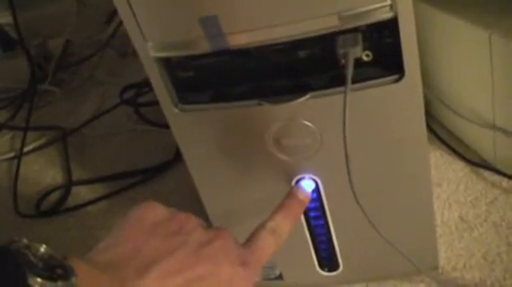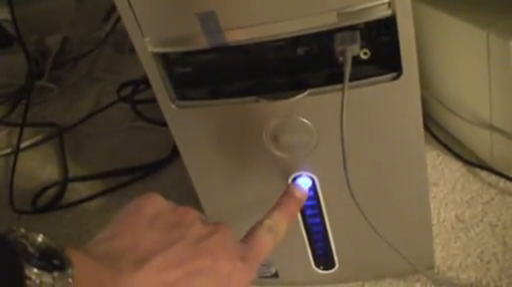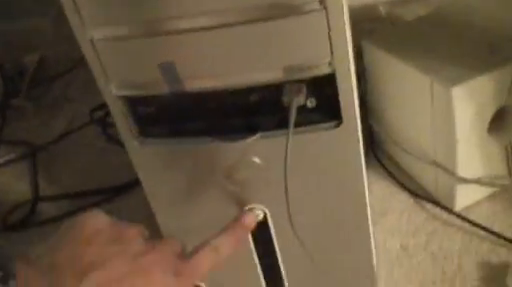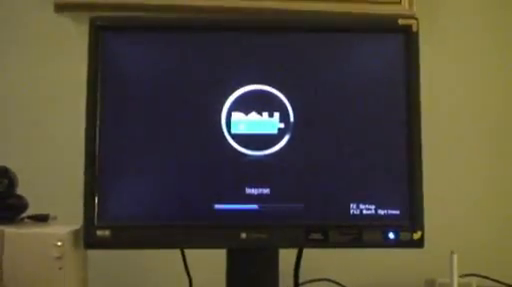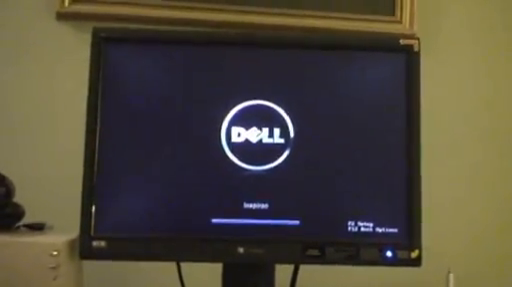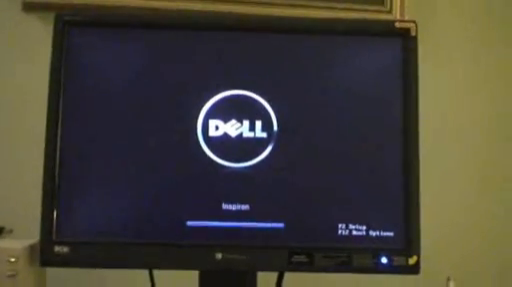So yeah, here we go. Power off. And it powers off, and then power on. Here we go. Yep, it's the magic of the Dell Inspiron 530. Pretty silly though. There you go. We're in. Isn't that silly?